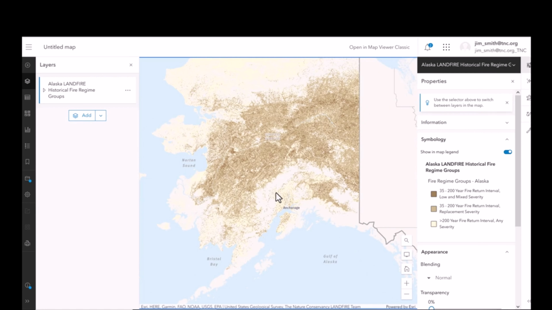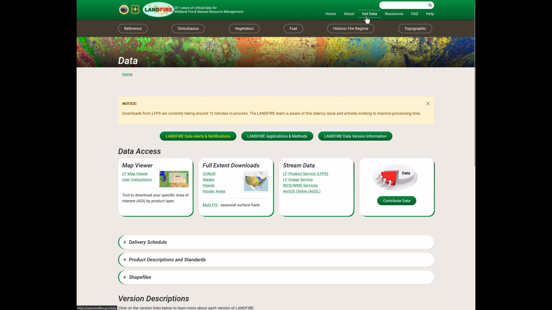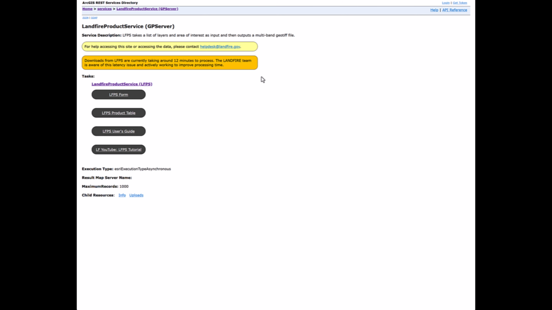So finally, let's return to the Get Data page. Here's where we'll briefly talk about the LANDFIRE Product Service, LFPS. This is a new option that's now available for the more technically sophisticated user. So the LANDFIRE Product Service option provides a way to call for LANDFIRE spatial products from within a scripted application or using a form that's provided by LANDFIRE. And it provides these additional capabilities.